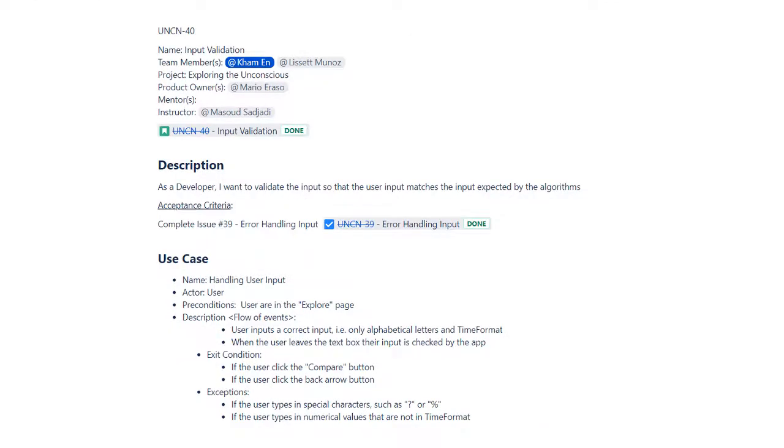This user story is about validating the input so that the user input matches the input expected by the algorithm. The beneficiary is a user since input validation will let them know why their input is not being accepted by the algorithm and how to make the proper adjustments to get their comparisons. The reasoning behind this user story is that the users need to know why their input is not being accepted and how to adjust the input so that it will be accepted. Without this, the user may get frustrated with the application and may stop using the app.